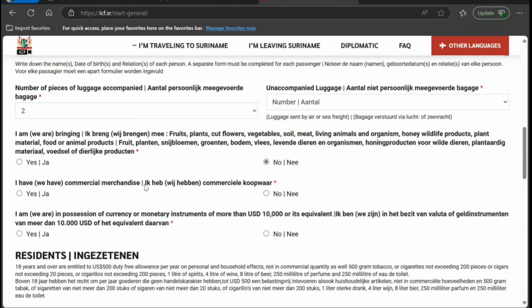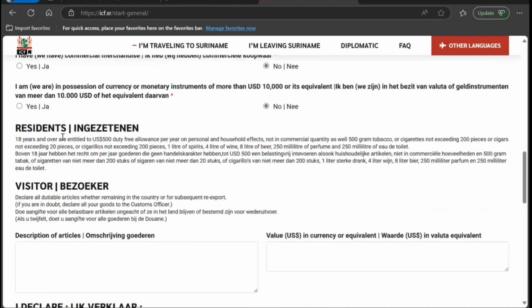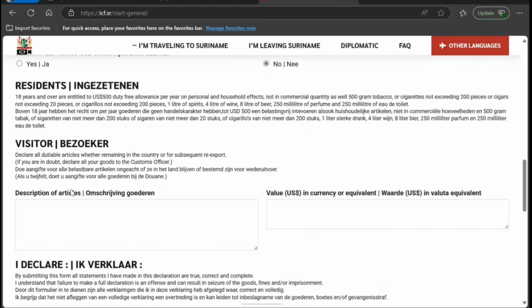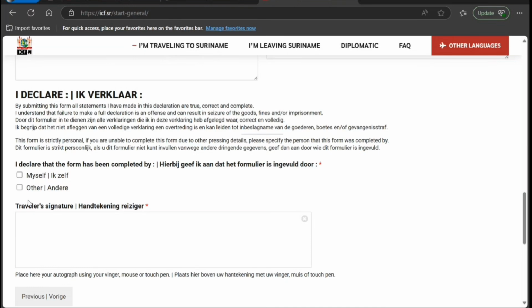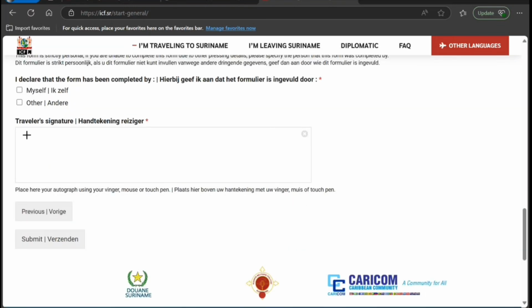I have commercial merchandise. Are we in possession of monetary instruments more than, wow. Residents, okay, visitors, description, value, declare. Okay. You can place here your autograph using your finger, mouse, or touch pen. Wow, you can do that.